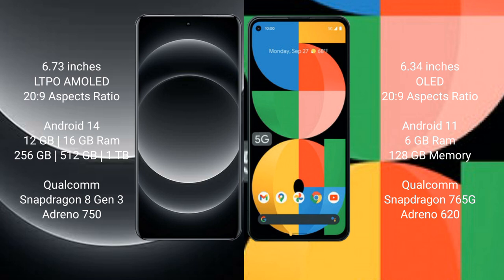Xiaomi 14 Ultra comes with 12GB, 16GB RAM and 256GB, 512GB, 1TB internal storage. Qualcomm Snapdragon 8 Gen 3 processor and GPU Adreno 750. Google Pixel 5a comes with 6GB RAM and 128GB internal storage. Qualcomm Snapdragon 765G processor and GPU Adreno 620.